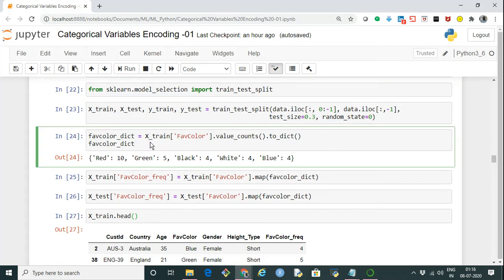Now what I'm doing is I first have to create a frequency table, that is, the number of times each category is coming in the data set. So again, it's simple. I'm using X_train, and the column that I'm using is favorite color. X train is the data frame and favorite color is the column name. Using value_counts, it creates a frequency distribution, and if you convert it into a dictionary using .to_dict, it creates a dictionary. So this is what it gets.